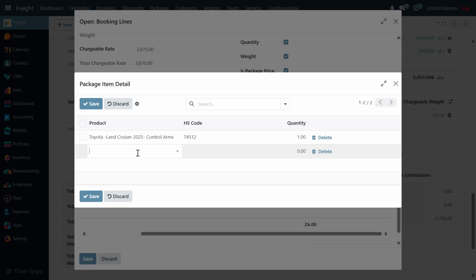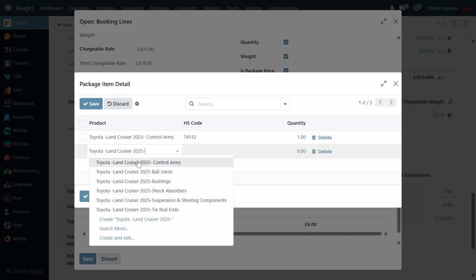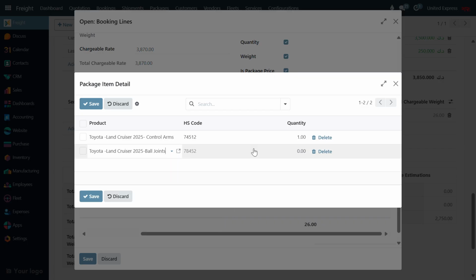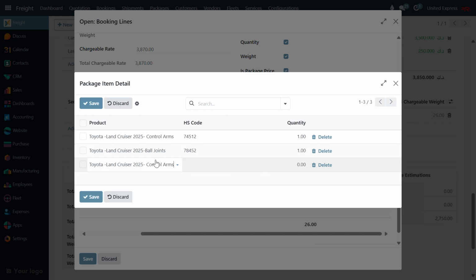So we can put, let's take the other items. You just see it'll pop up. So the ball joint, one. Okay. And then we have the other items here.